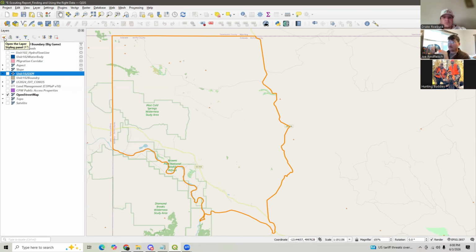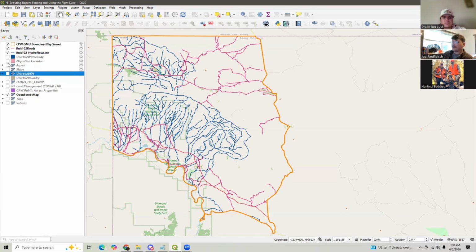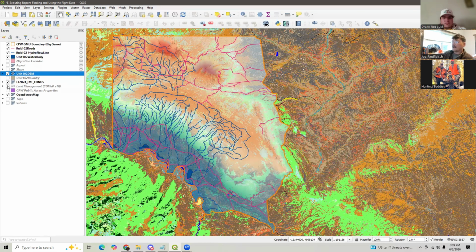So we're trying to take you from a map that looks like this, kind of plain, not a whole lot of information there. And we're going to teach you guys how to add roads and rivers and bodies of water, vegetation, elevation, access, if it's public or private, satellite imagery, anything you could ever think of. We're going to teach you guys how to map it.